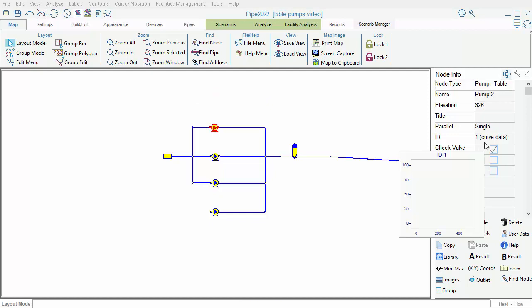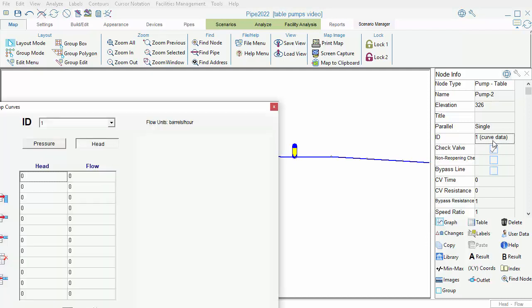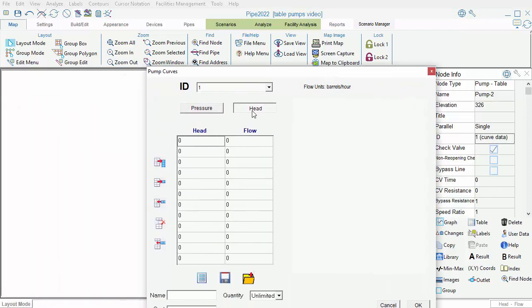Next, and most importantly, is the pump ID. Click the ID number here to open the head flow table. You can enter data in head or pressure. Simply select the units in which you want to input the values. In KYPipe, you may have an additional column of inputs here for efficiency. Efficiency is only used for KYPipe power cost calculations during an EPS analysis.